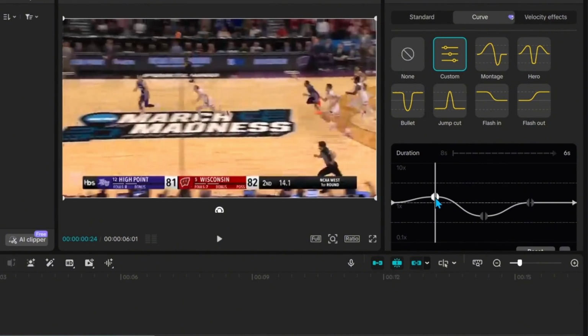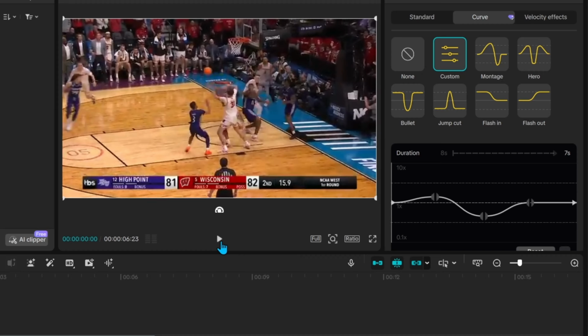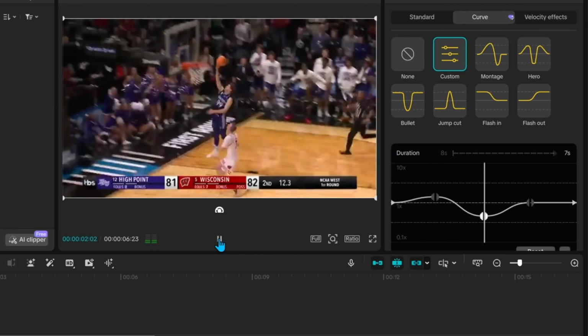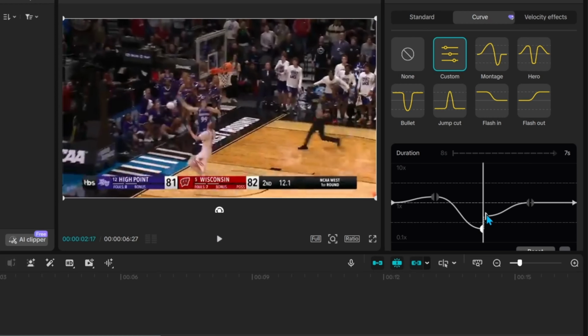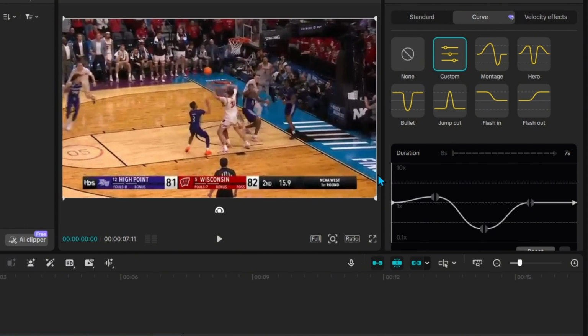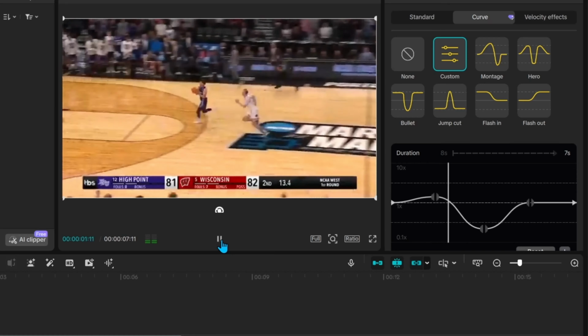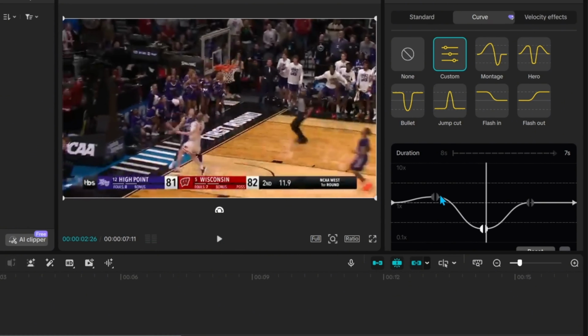Understanding the graph. Quick crash course. Horizontal axis equals time through your clip. Vertical axis equals speed multiplier. Middle line is 1x normal speed. Above equals faster. Below equals slower. Got it? Let's build a curve.